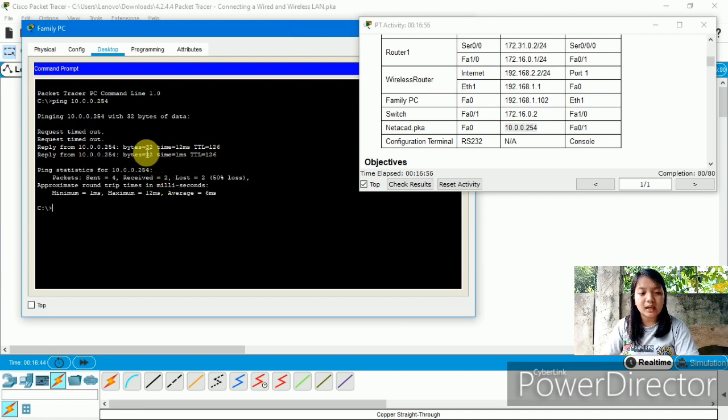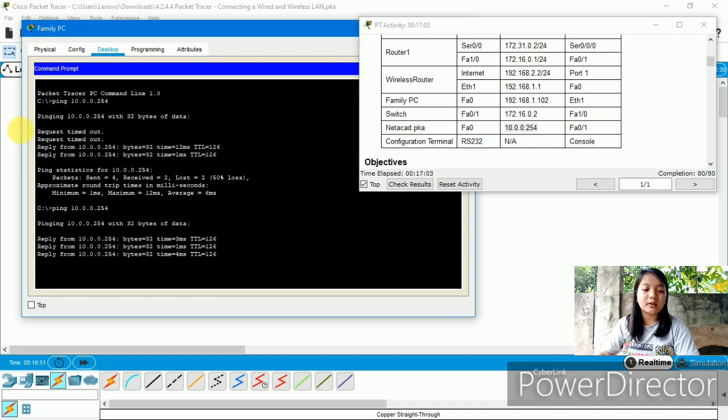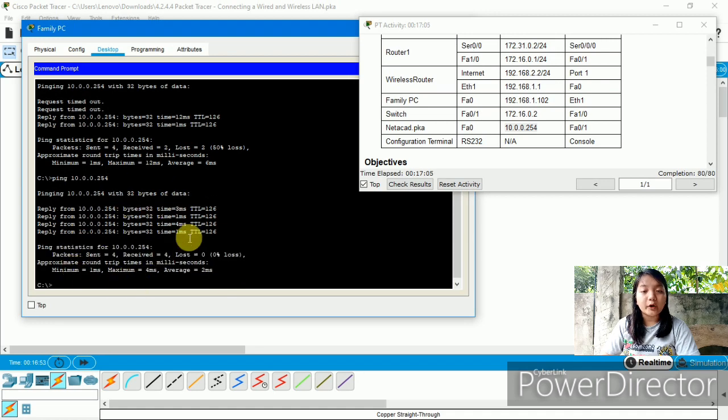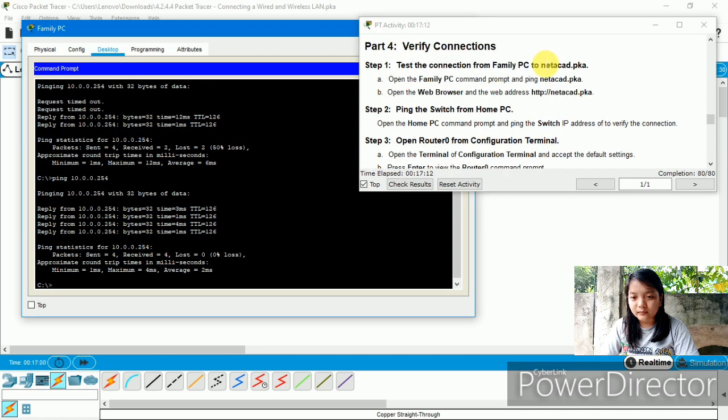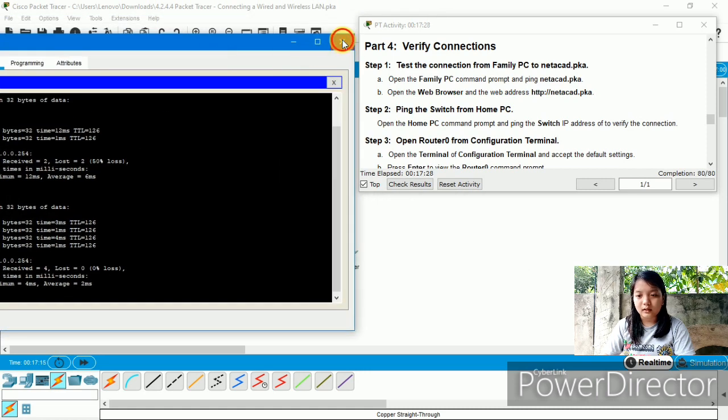So we only got two replies, so we will repeat. So there we have 4 replies. It means that we have the connection here. So letter B, open the web browser and the web address http://netacad.pka. So we'll press that.